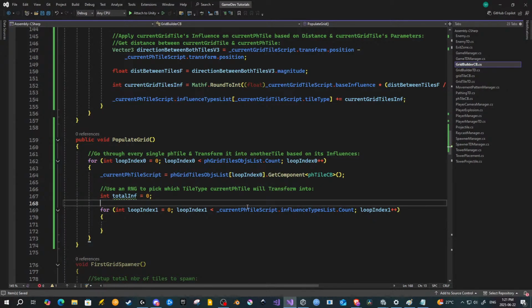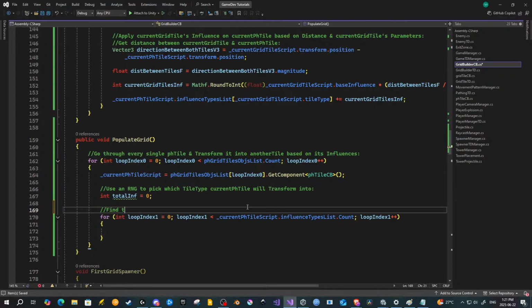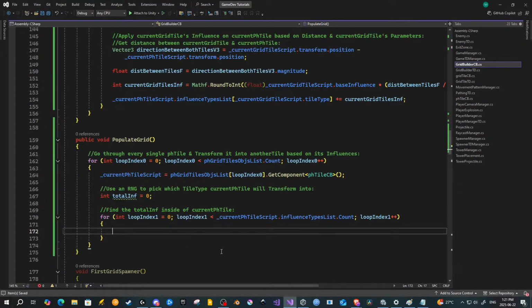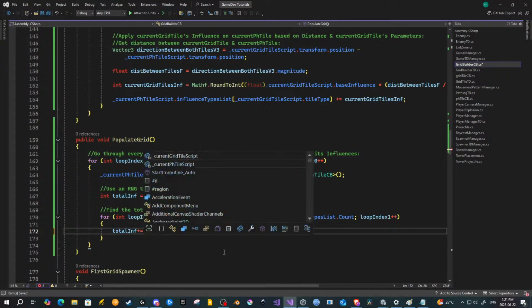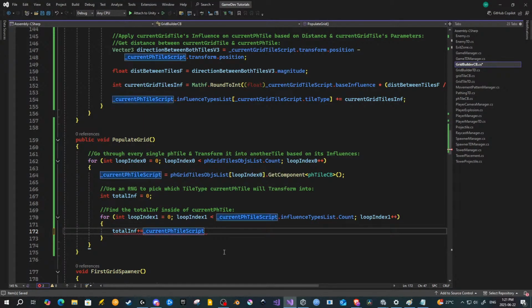Okay, so find the total influence inside of current placeholder tile. Okay, so total influence plus equals placeholder tile dot list loop index 1. There you go.